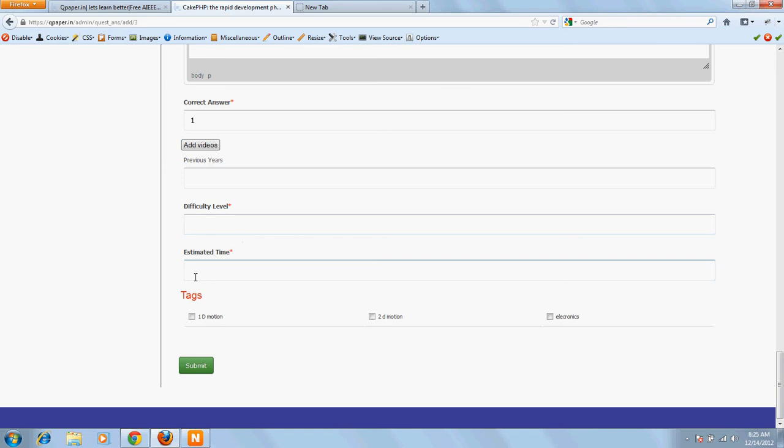Estimated time is a scale in seconds, and it tells the time that a student can take when doing the same question for an entrance exam. So if a particular question can be solved in 120 seconds, you can write 120 over here, which is 2 minutes. This is the value of time in which the student has to solve the question in order to properly complete the entrance exams.